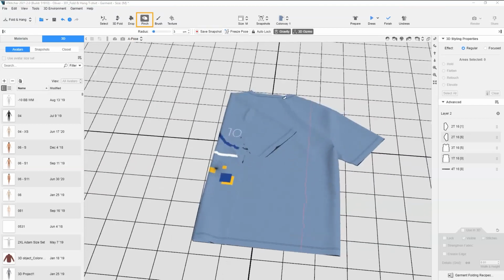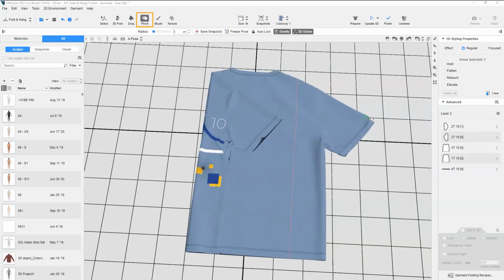The Pinch tool is the same tool used in the 3D styling feature. We use this tool to push or pull the garment, or a part of it. The options in the horizontal contextual menu are similar to the ones in the 3D styling pane. We can adjust the radius of the pinch, save a snapshot, freeze the pose, enable auto lock, disable gravity, and turn on the 3D gizmo.